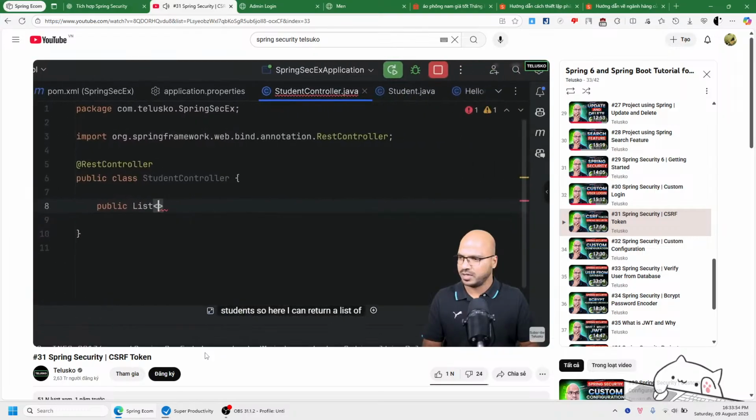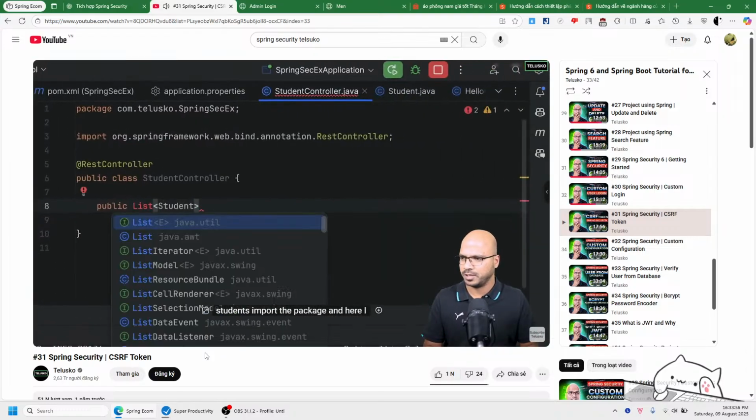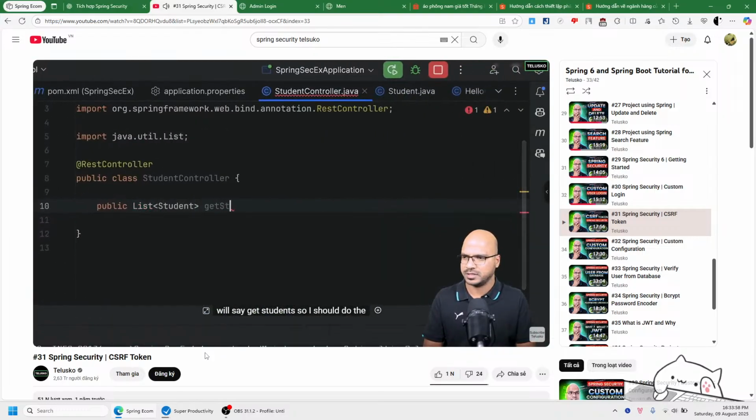So when I call for students, it should print the list of students. Here I can return a list of students, import the package, and here I will say getStudents. I should do the mapping as well, so this will be a GetMapping, and I'll be doing it for /students. Whenever someone requests this, I will execute this method, and this should return a list of students.